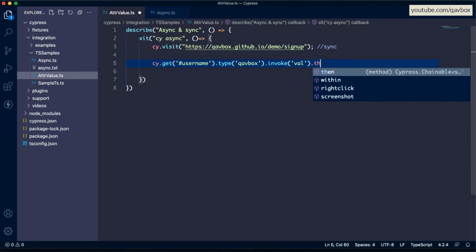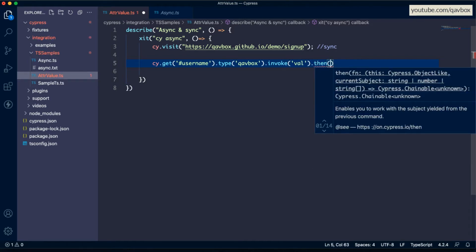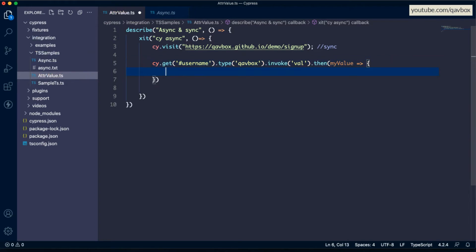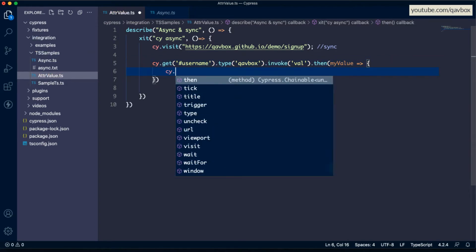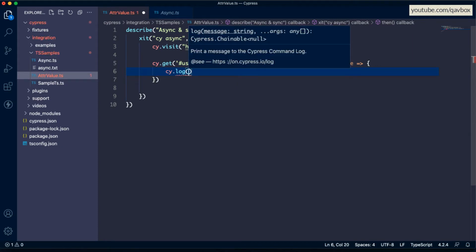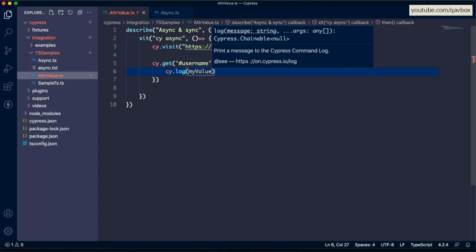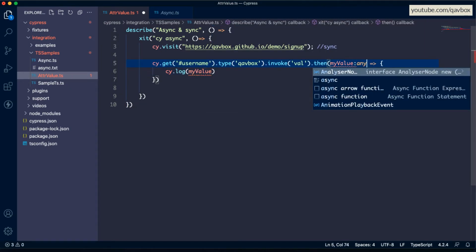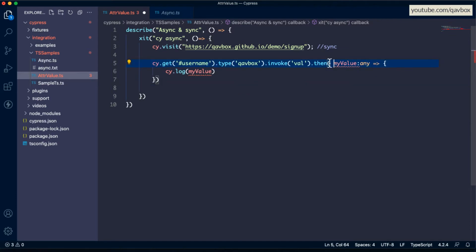Once I'm done with that, then I can use the then method, and inside this I can say my value. Then I will create a function here, and inside this I will just print it. I will say cy.log, and here I will say my value. So this is what is entered. You can even do this one, any, removing that error. Okay, fine. So now this will print whatever you entered here.